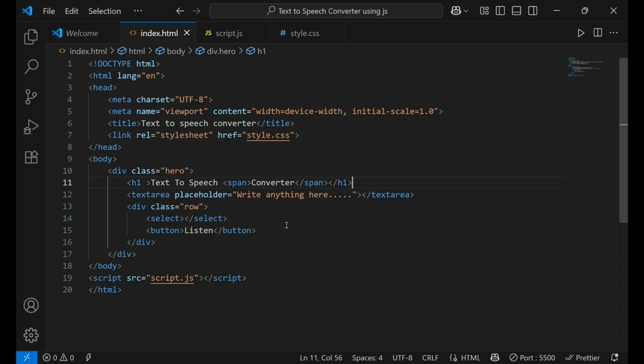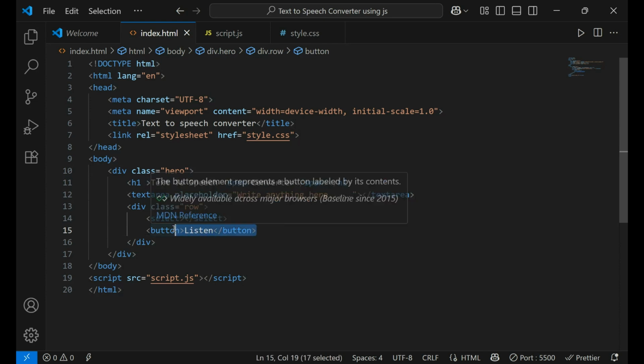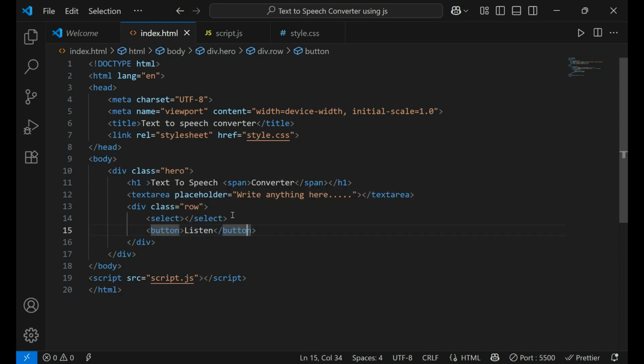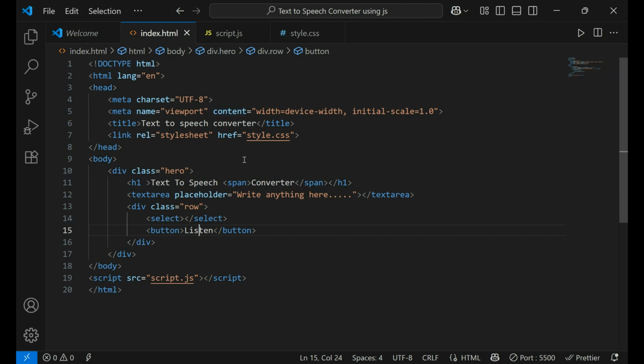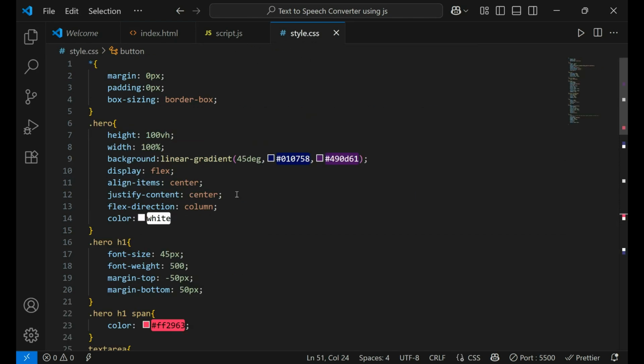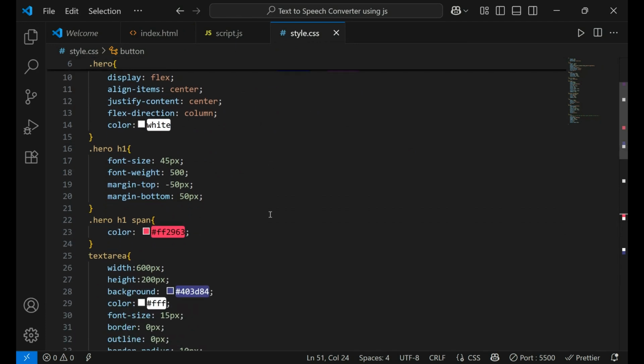And I have inserted a select option and a button. In the select option there are many types of voices available. For the button I have named it listen. When we click on listen, it should speak out the words. For that, I have implemented style.css. This is the style.css I have applied to that.